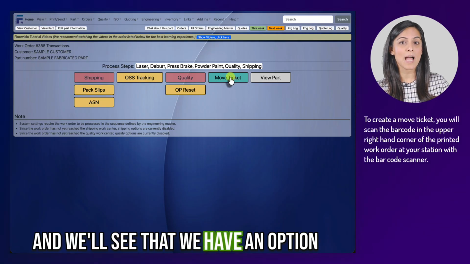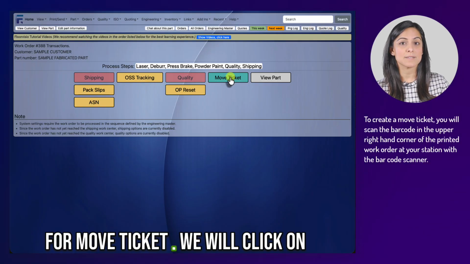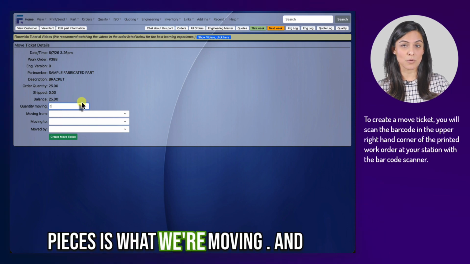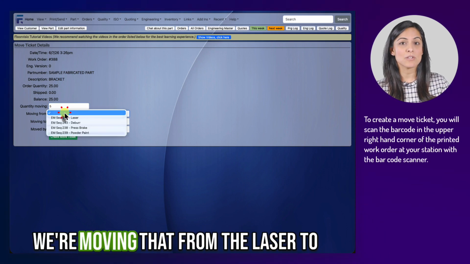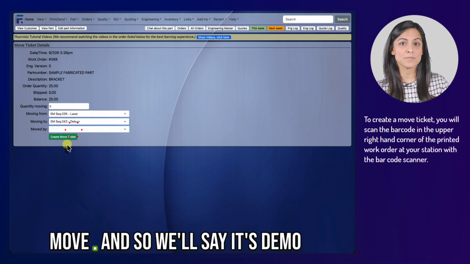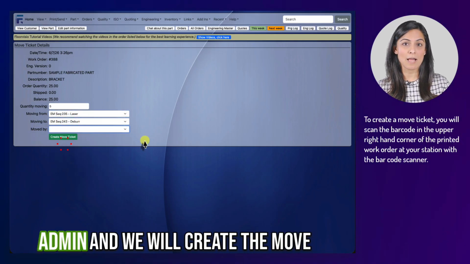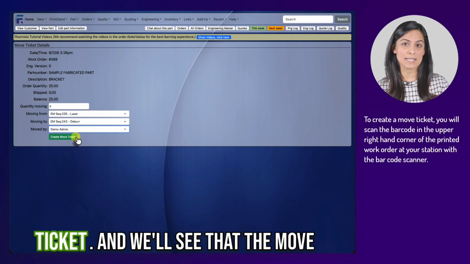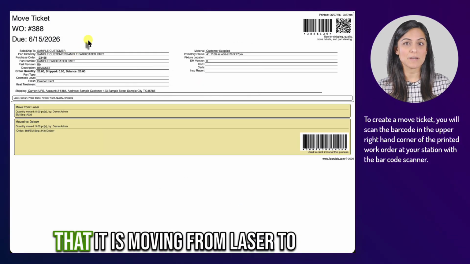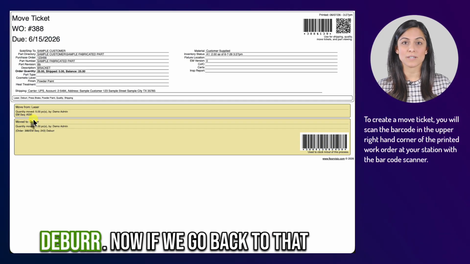And we'll see that we have an option for move ticket. We will click on Move Ticket. And we will type in 5 pieces is what we're moving. And we're moving that from the laser to deburr, and then who is doing the move. And so we'll say it's demo admin and we will create the move ticket. And we'll see that the move ticket has been created showing that it is moving from laser to deburr.